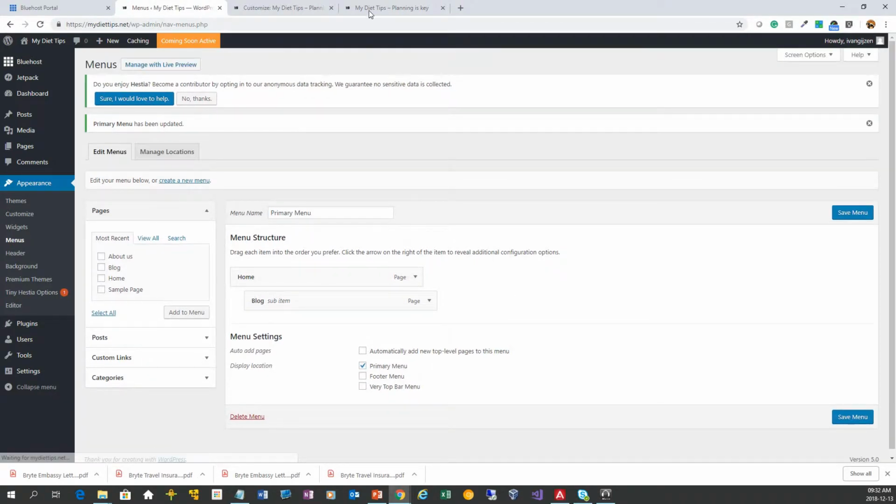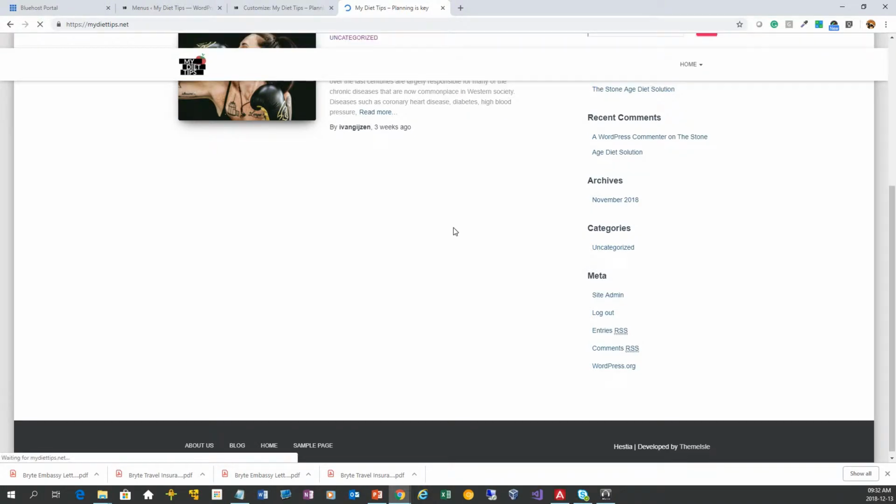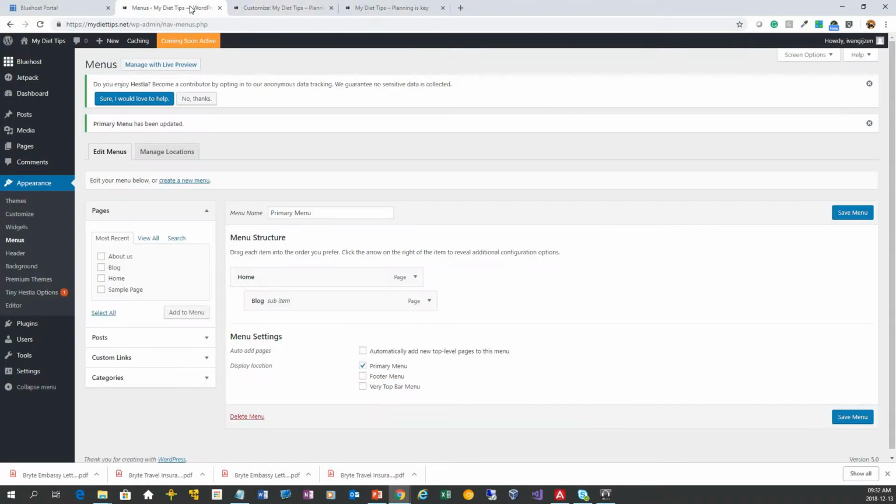So I've saved that. If I go back to my website, My Diet Tips, and refresh that, remember we only changed the section in our primary menu, which is the one at the top here, and you see now you've got home and under that blog. So you can add lots of sub-items under that.